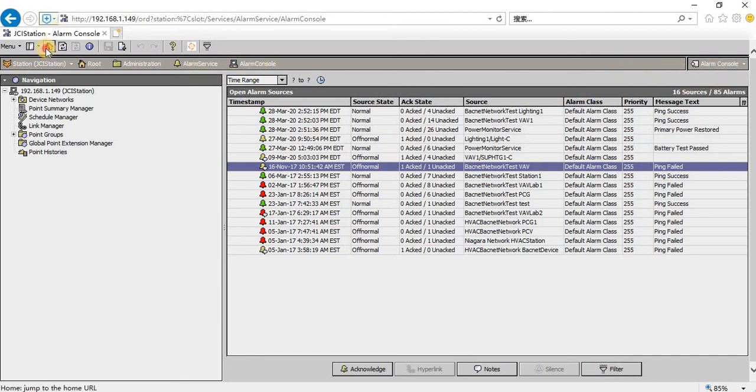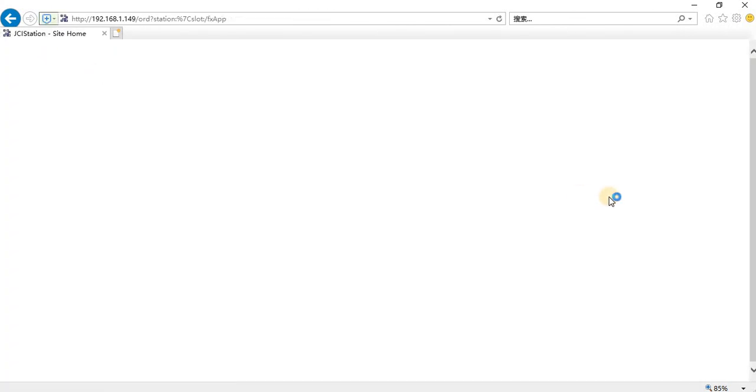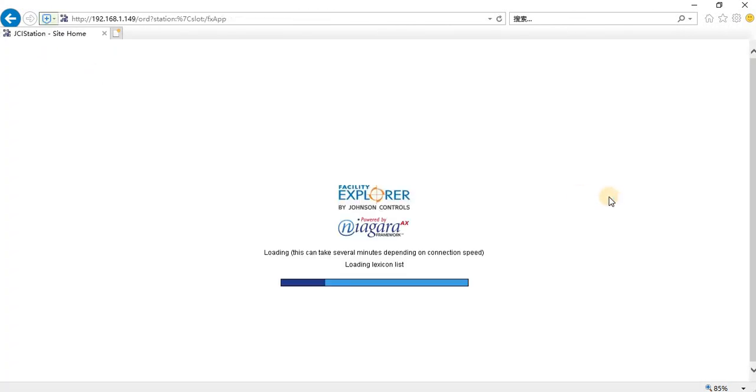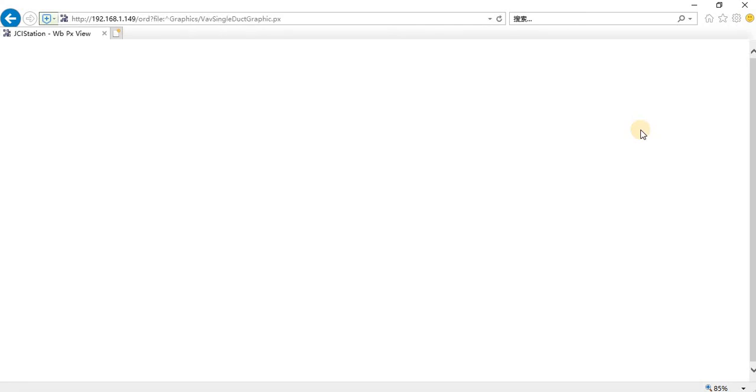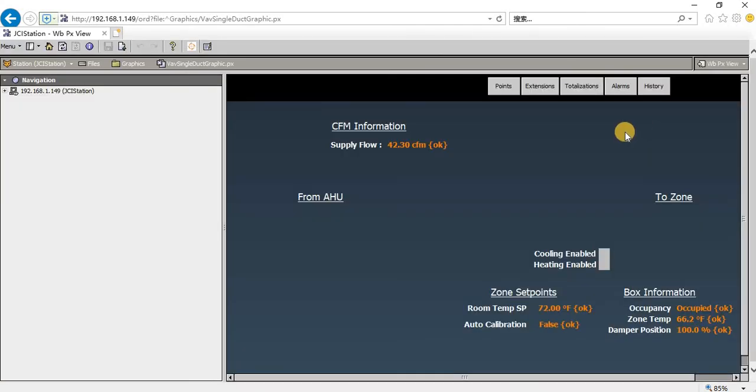So go back to home. The history button will lead us to the history chart builder. So we have introduced it. That's all about the operator privilege.